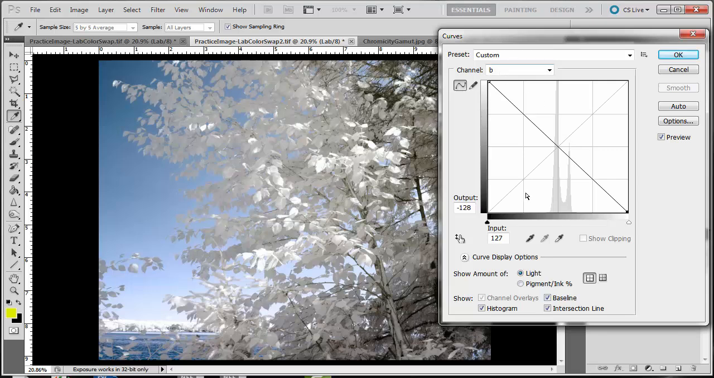And so I'm in the B channel. So what I can do is I can take the dark blues and I can make them darker. And I can take the light blues and I can make them lighter, or the midtones. And the light blues can be lighter. And this gives me more separation between the blues themselves.